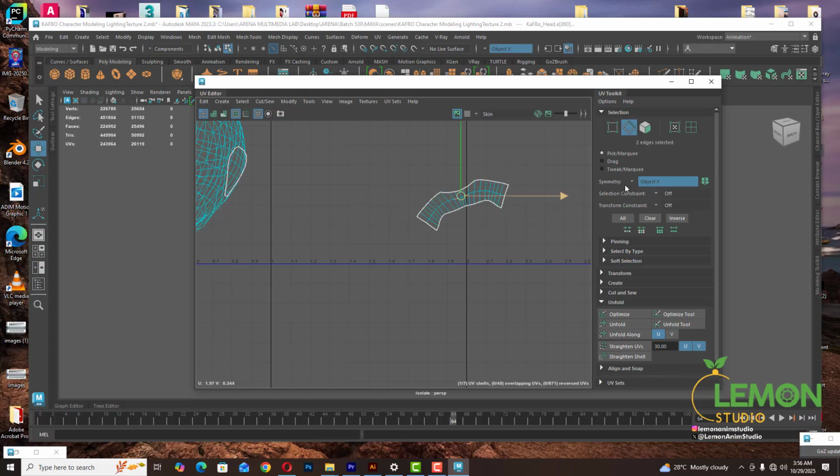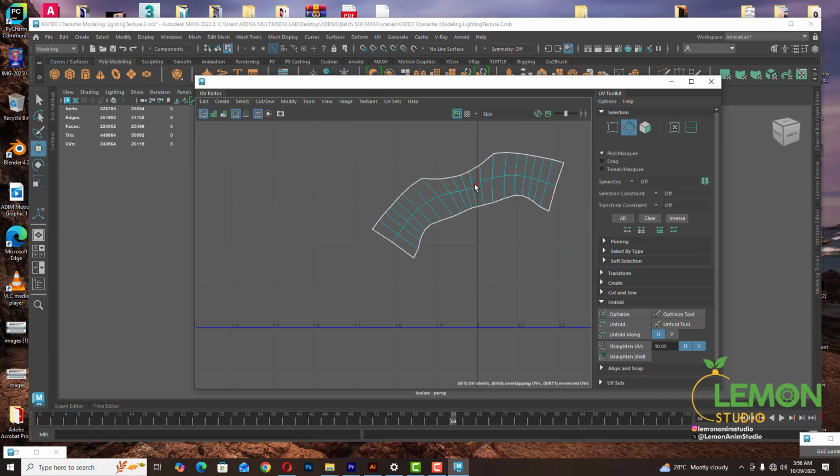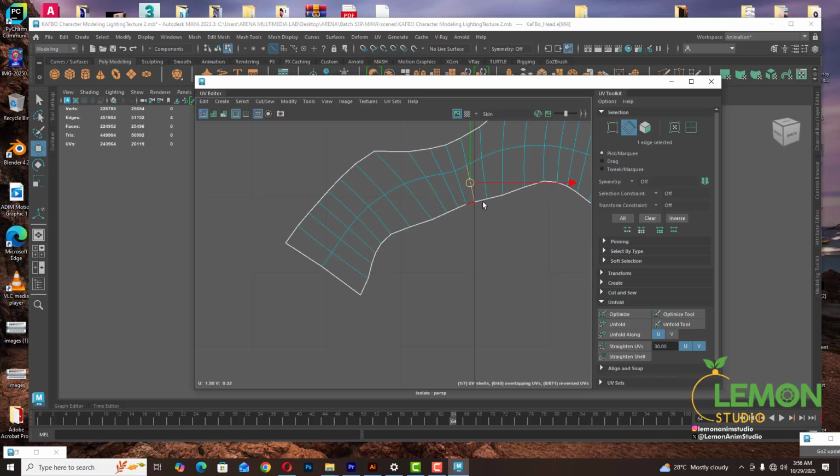I'm going to select one of these edges, but before doing that, I'm going to turn off my symmetry. So I'm just going to select probably this area, making sure that I'm not selecting the edges that are connected to the extreme edge. If I select these and I try to straighten this up, this is the only thing that gets straightened out. But I want an edge that is not connected to the edge that sits outside. Just so that is understood.